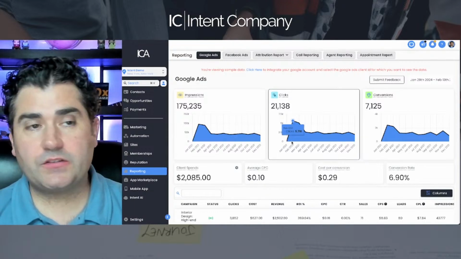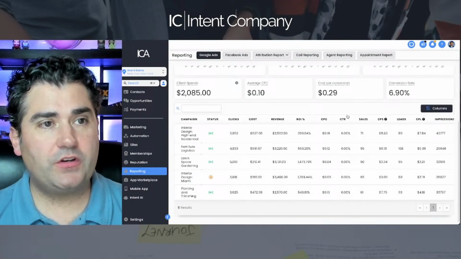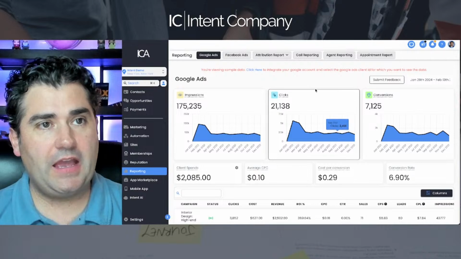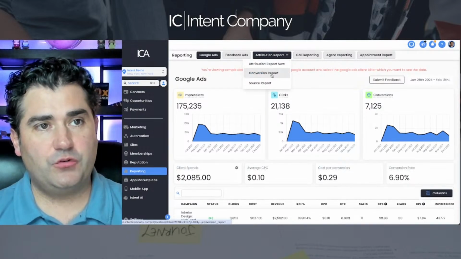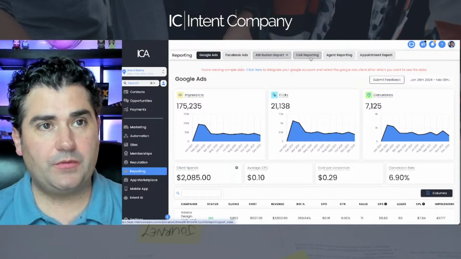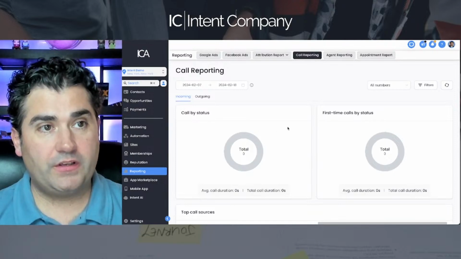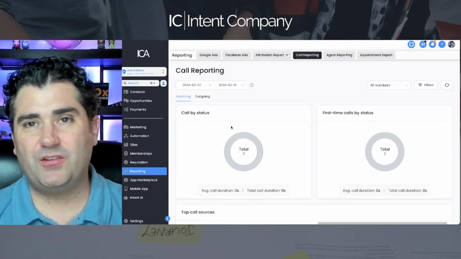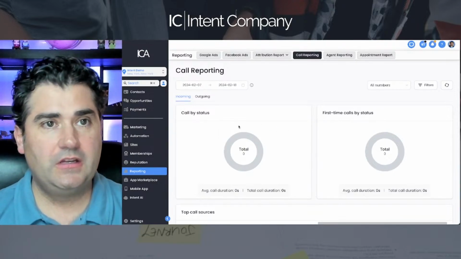We've got a pretty robust reporting dashboard here. You can connect to Google Ads and Facebook Ads. You can look at the attribution, like where all of your leads and sales are coming from. Call reporting lets you see exactly how many calls were made, who answered, and the duration.